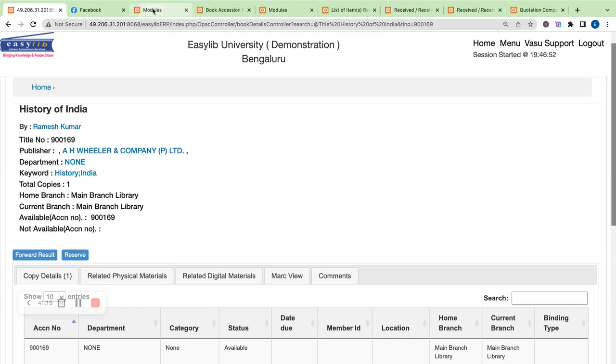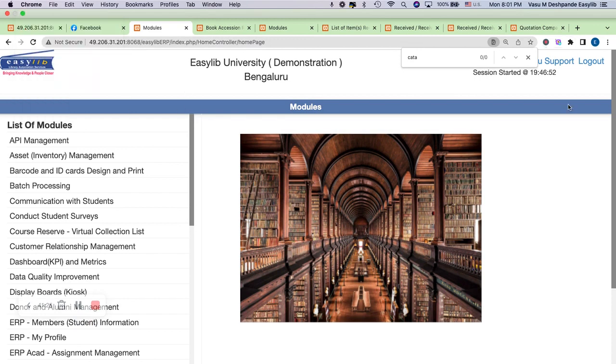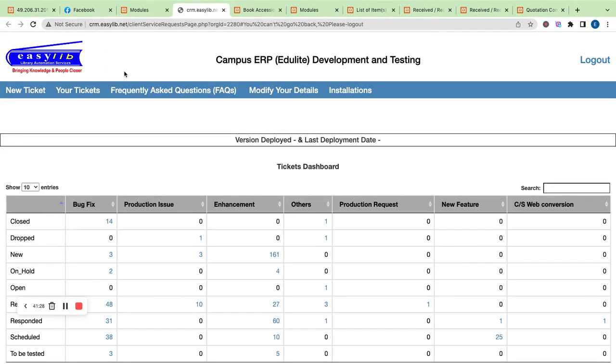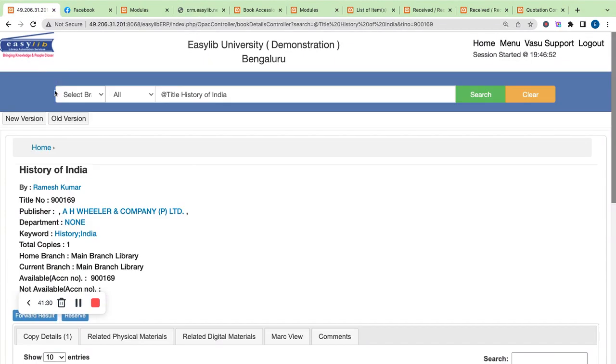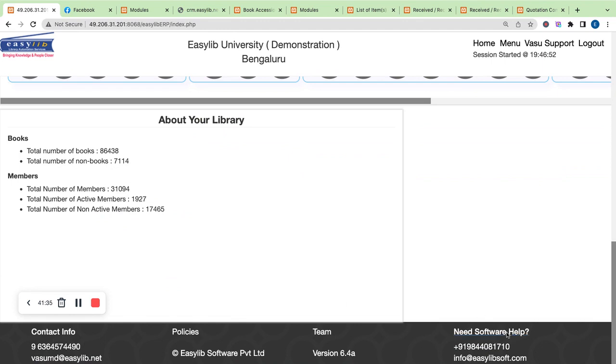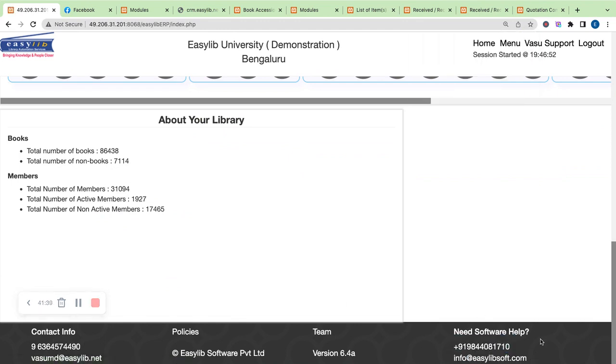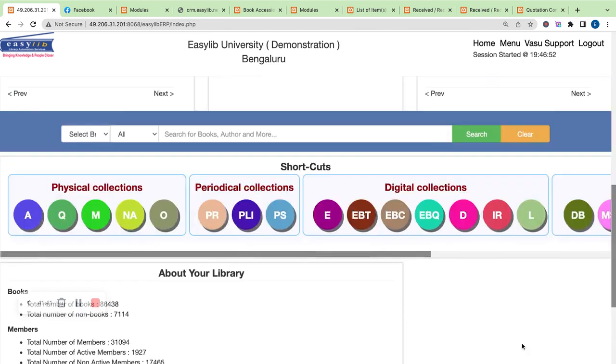Okay, so that's the overview of the acquisitions module. Hope you liked it. If you have doubts, questions, feel free to click on the support and open a ticket. Okay, or you can go here to the Easylib main menu. At the bottom, you will see a support number over here and the support email ID. You can write here, email or call us.